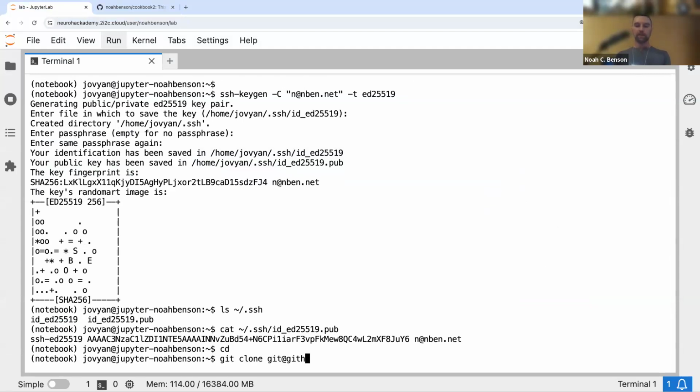git@github.com: this is just how you start all the GitHub repositories you want to clone. They always start with git@github.com: and then you're going to put your username. For me, that's Noah Benson, / and then your repository. So for all of you, it should be cookbook. For me, it's cookbook 2, like that.